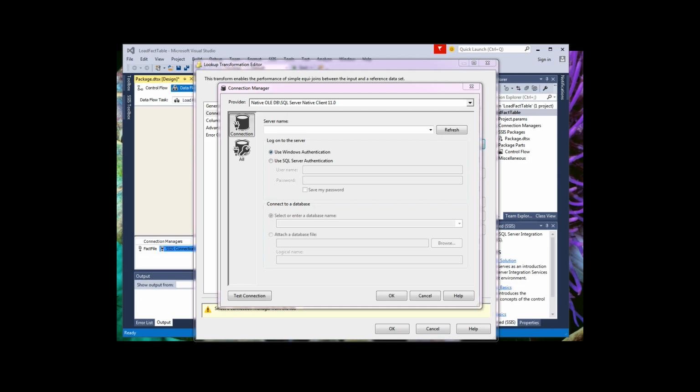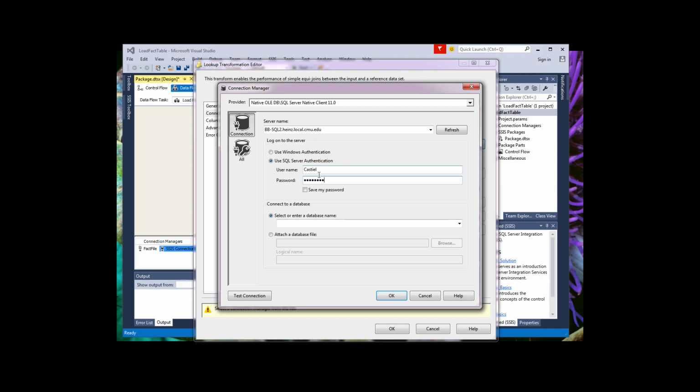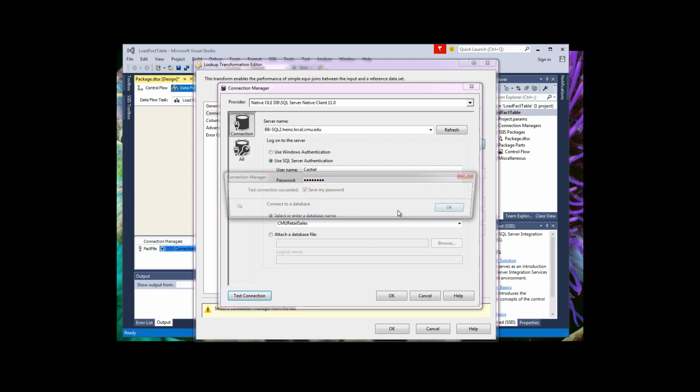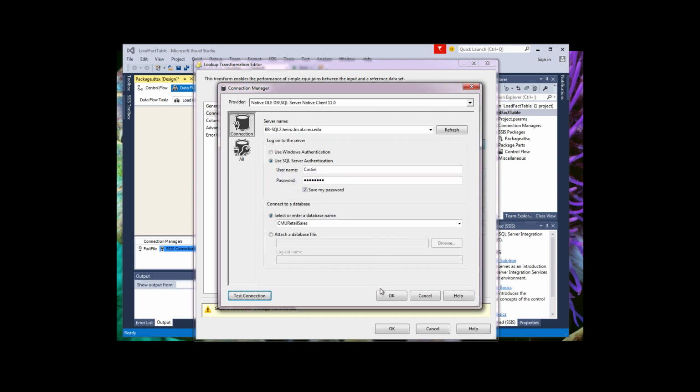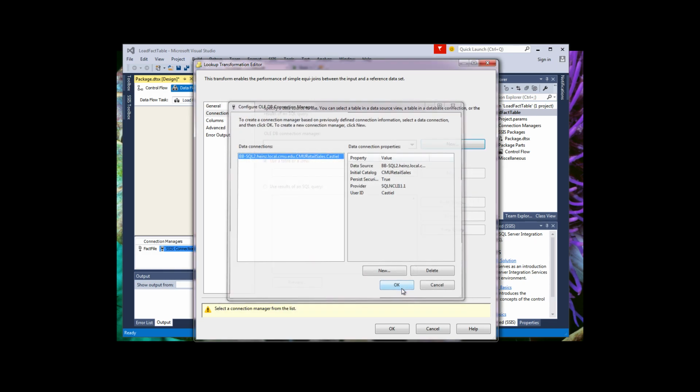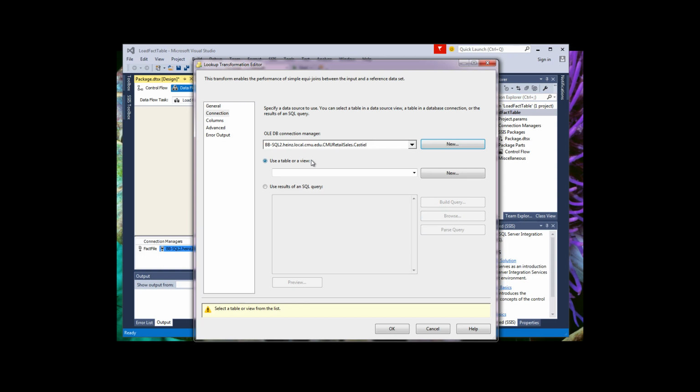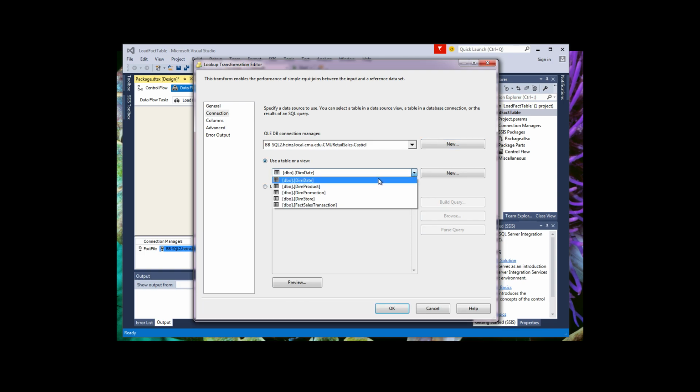So my server name is this. Still password. And then what we are using is the CMU retail sales test connection. Click OK. And then click OK. OK. And then right now we have our database connection, and our first lookup is for date.